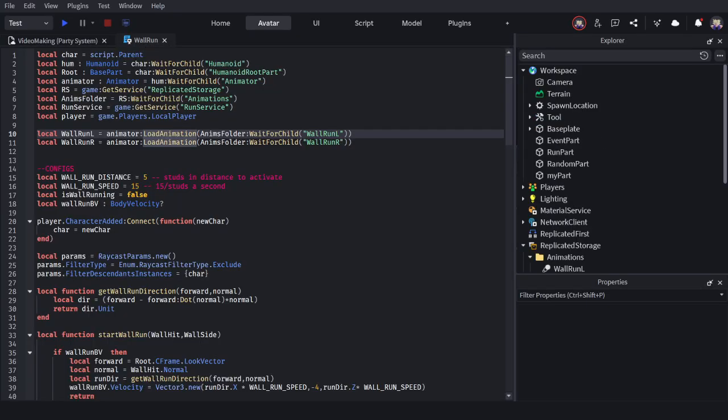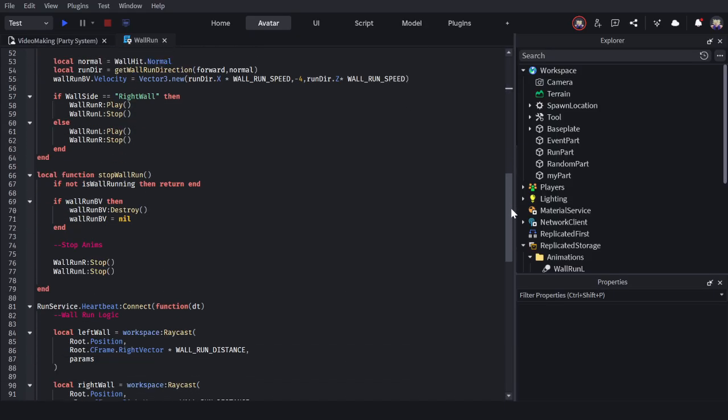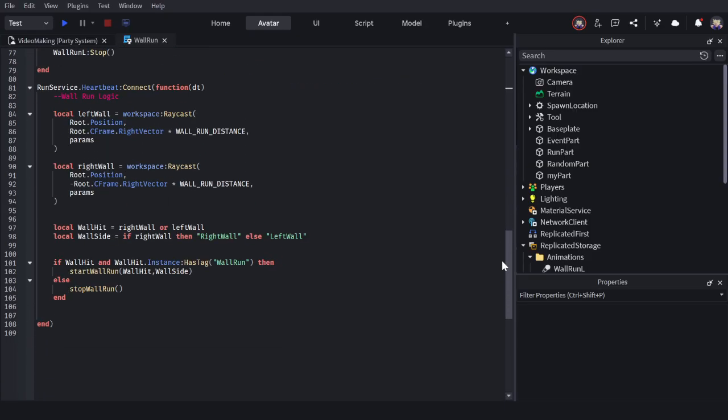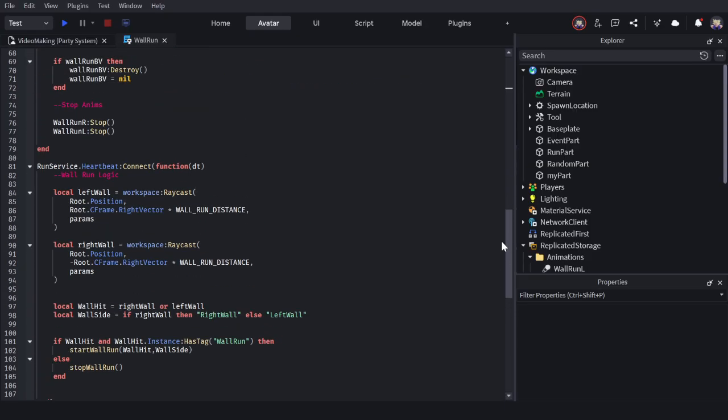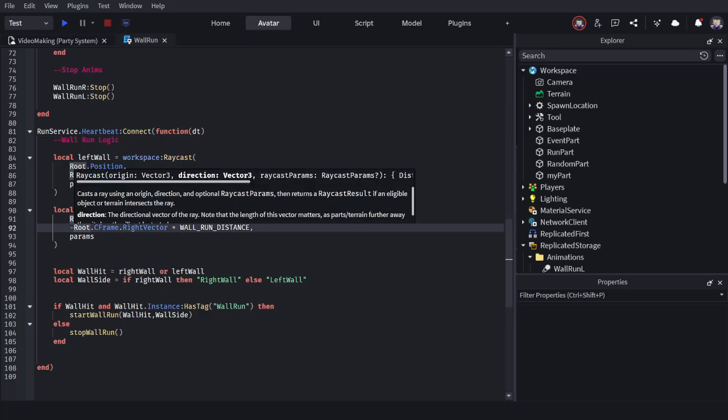Let me change up some of these values too. Let me say the speed is like 25 and the distance is like 3. And we're gonna come down here. If the wall side is equal to right wall, then am I pressing the right wall? Oh my god, I'm so stupid. Oh my god. How did nobody catch? Oh my, I made a mistake here.